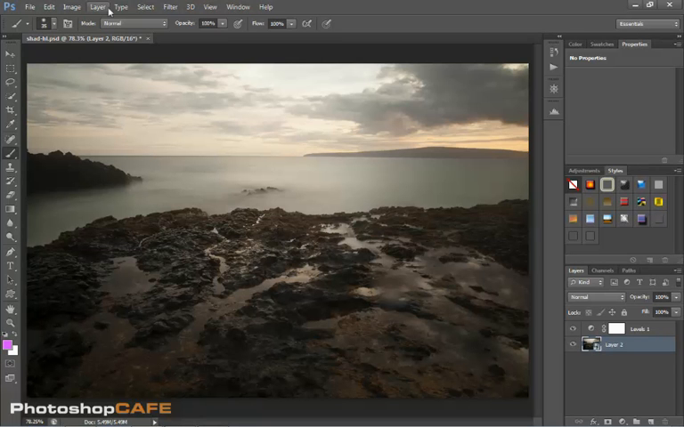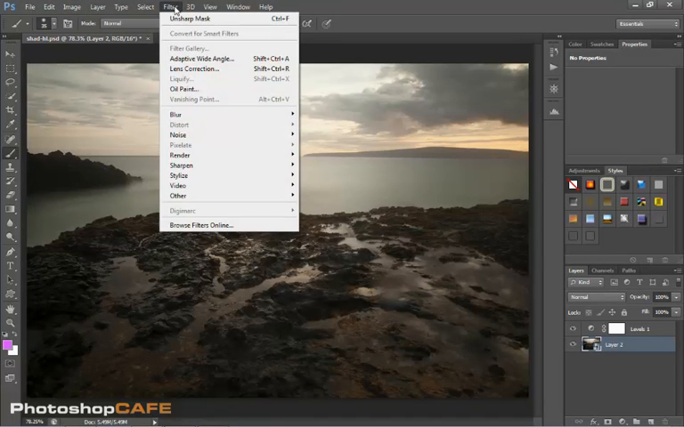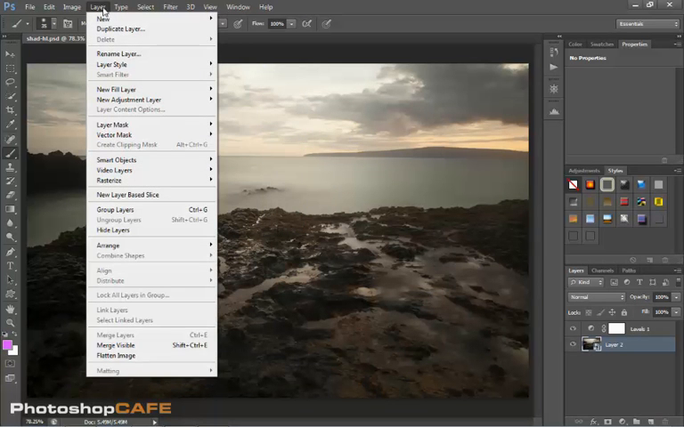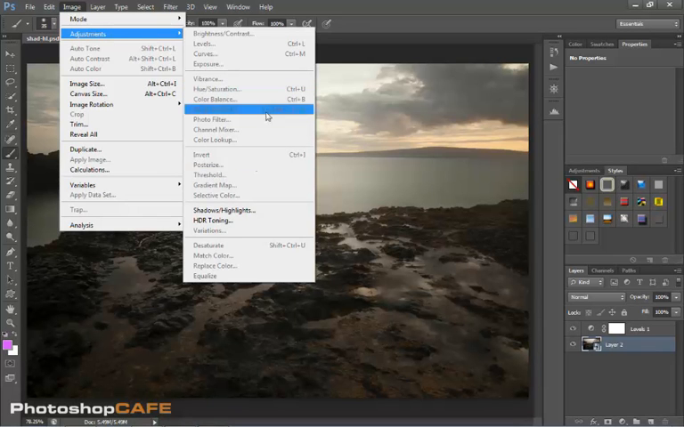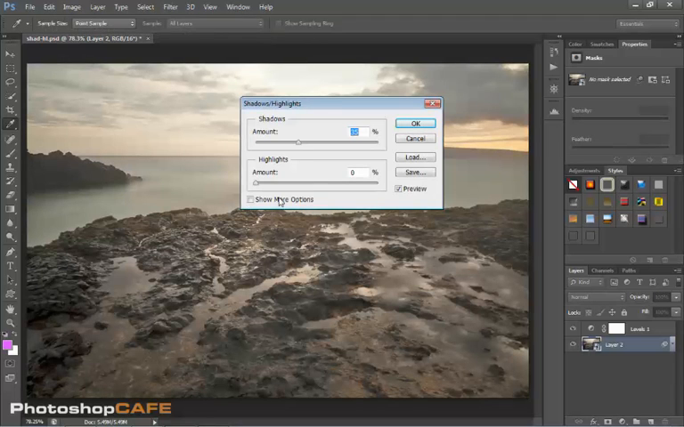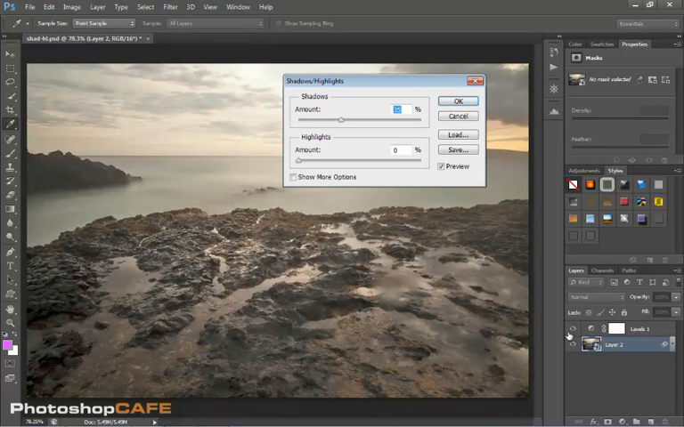Now that it's a smart object, we can go under filter and then notice that all these filters can be applied, but not just that, but check this out. Under image adjustments, notice that most of these are grayed out except for shadow highlight and HDR toning. So these can be applied. So let's click on shadow highlight. This can be applied now as an adjustment layer.